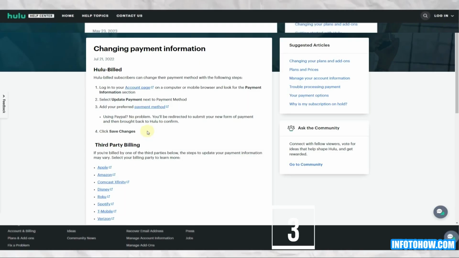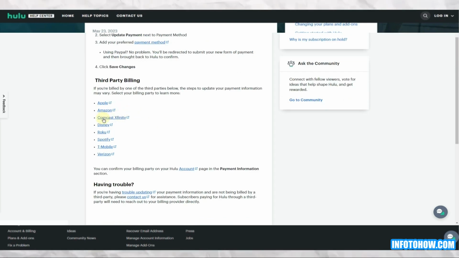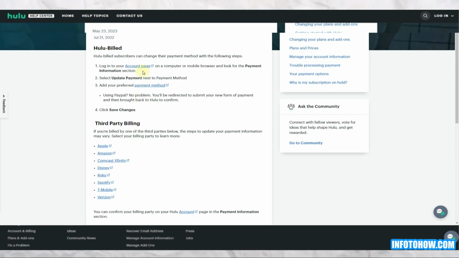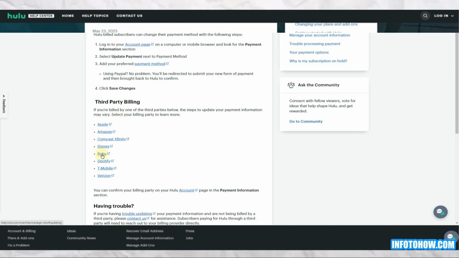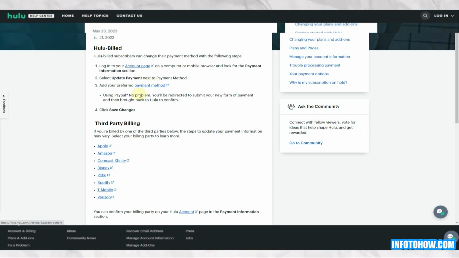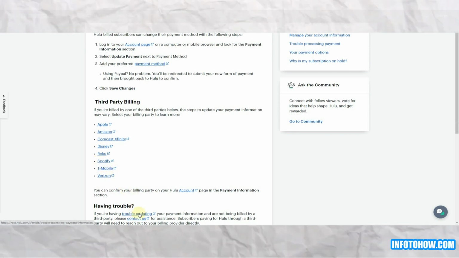And the third solution is switch from third-party billing or vice versa. Users have found that switching their billing from third-party billing to direct billing fixed the Hulu error code P-Edu issues for them. Therefore, we suggest you try to switch from the current form of billing you are using to the other one. It means that if you are using direct billing, switch to third-party billing, and if you are using third-party billing, switch to direct billing.